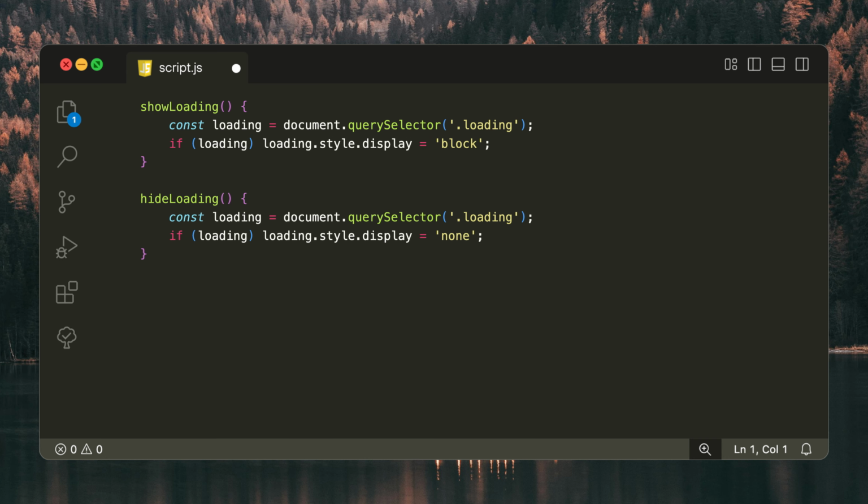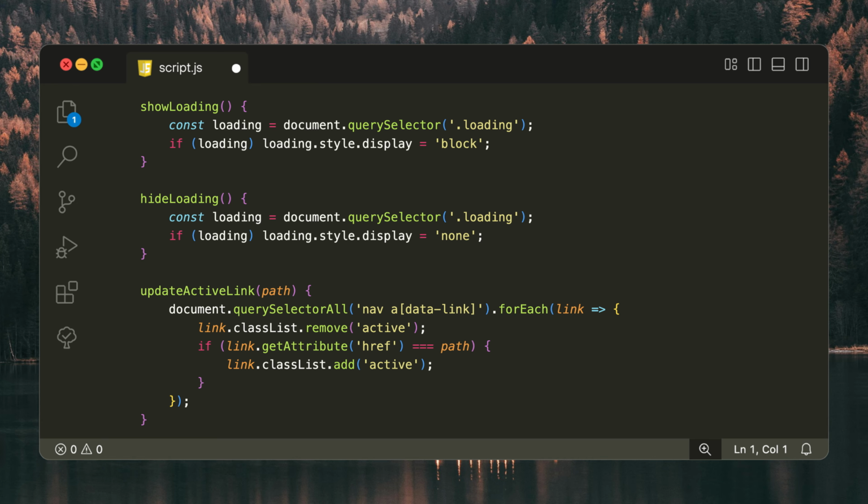We also have helper methods. Show loading and hide loading control spinner visibility with simple DOM manipulation. Update active link manages the active class on navigation links for visual feedback. Update breadcrumbs creates a breadcrumb trail for usability. These are important for user experience but not core routing logic.